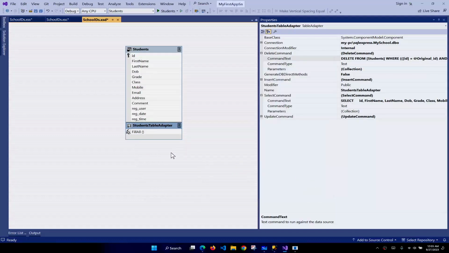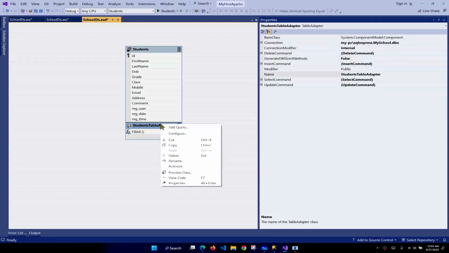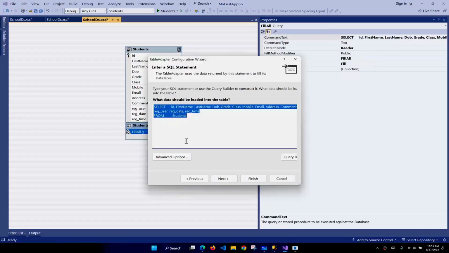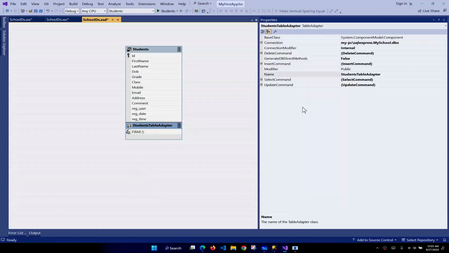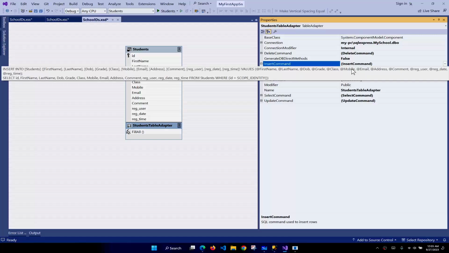Currently, I have only one method and it is fill all. So instead of configuring the table adapter, you can select this and configure it. So we have something like this over here up to the end. Now let's look at the table adapter one more time, and I have the delete command. Also, I have the insert command to add the new record to the database. So it is like this.